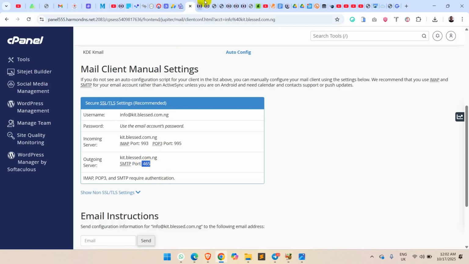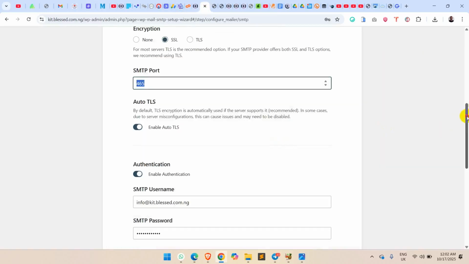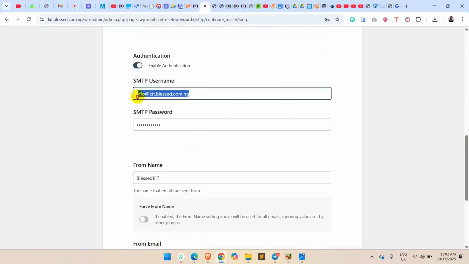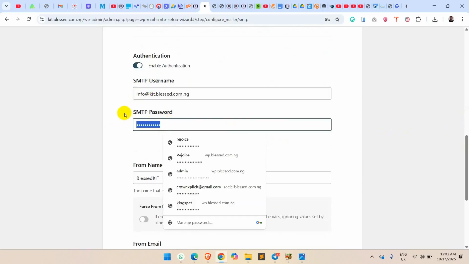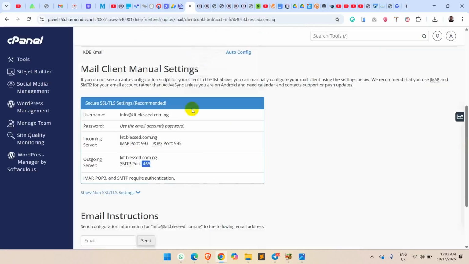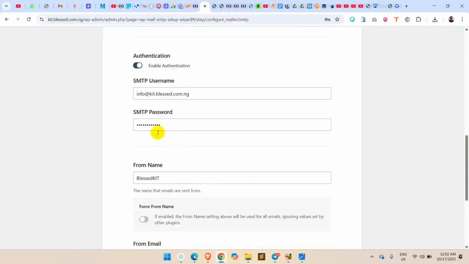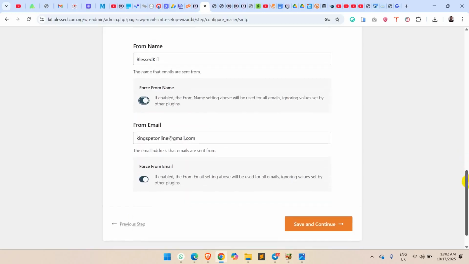Now after that, we are going to scroll down. Remember, I've added the email and the password I actually used when generating the email. That's the password you're going to add here. Then you set the from name. You can force the from name, I normally force it. Then the from email, you also force it. I'm going to make use of this and leave it as this.